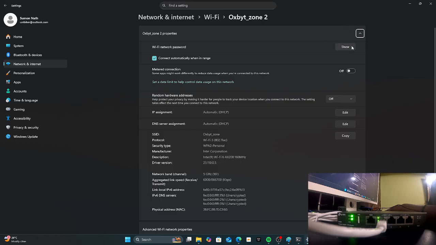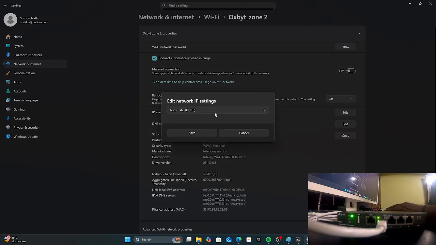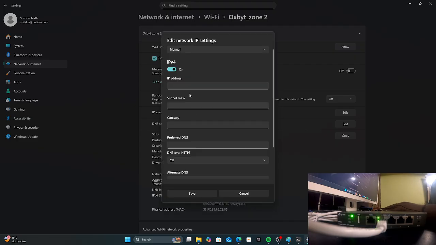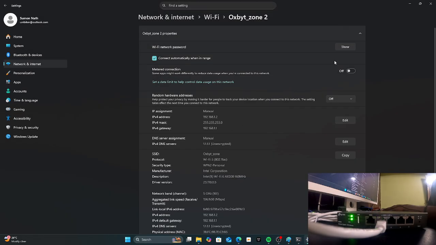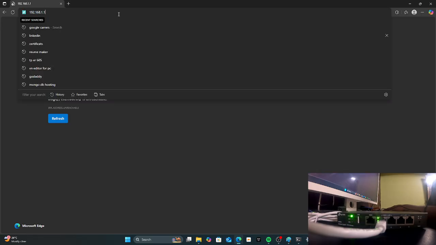And what we will do, this is our Wi-Fi, and if you see, IP assignment is auto, we will change it to manual. IPv4. We will give an IP address of 192.168.1.2. Subnet will be 255.255.255.0. The gateway will be 1. And preferred DNS we have to give, so I am giving a Cloudflare DNS. So let me just save it up.